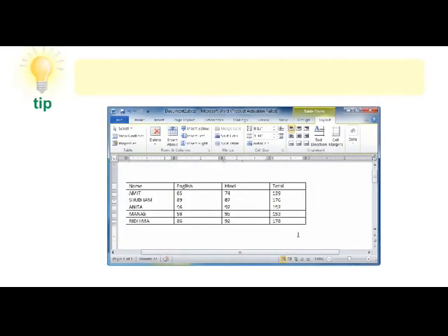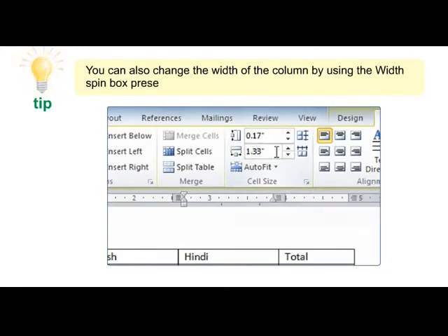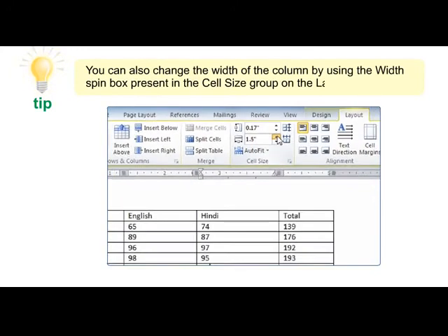Students, let me share a tip: you can also change the width of the column by using the Width spin box present in the Cell Size group on the Layout tab.